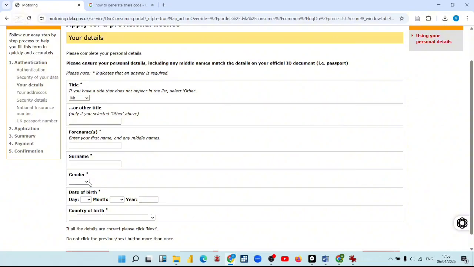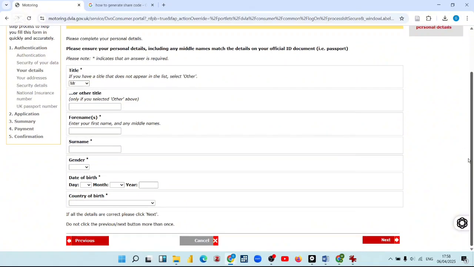This is where you put your gender, whether you're male or female, and then this is where you put your date of birth. These are all compulsory fields, as you can see: date of birth, month, year, and then of course you need to put in your country of birth. So I'm going to fill it. When I'm done, you're also done, you just go and click on next. That will take you to the next page.